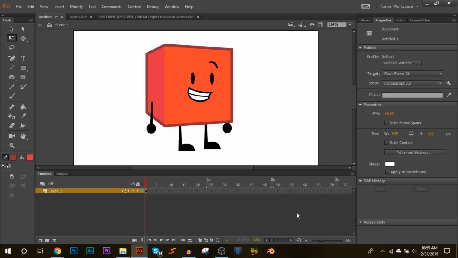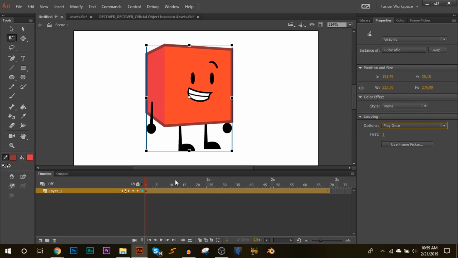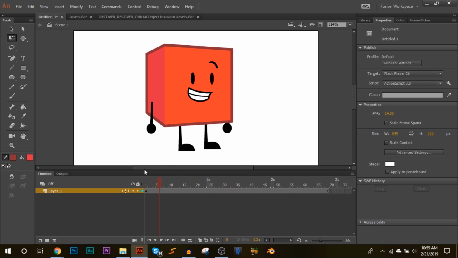So yeah, that is how you set up your workspace if you want to start animating. So yeah, hopefully this was helpful. Hopefully it gave you some insight or something.